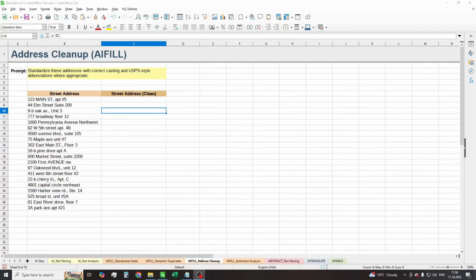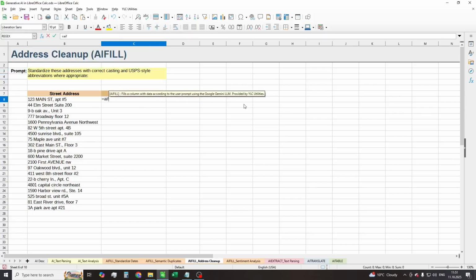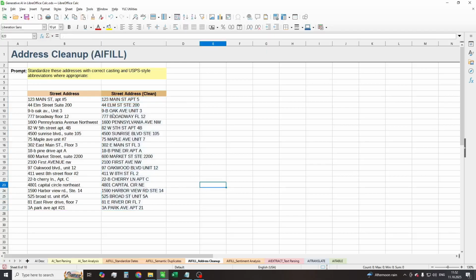Let's clean up messy addresses using AIFILL. Prompt: standardize these addresses with correct casing and USPS style abbreviations where appropriate. Very good.